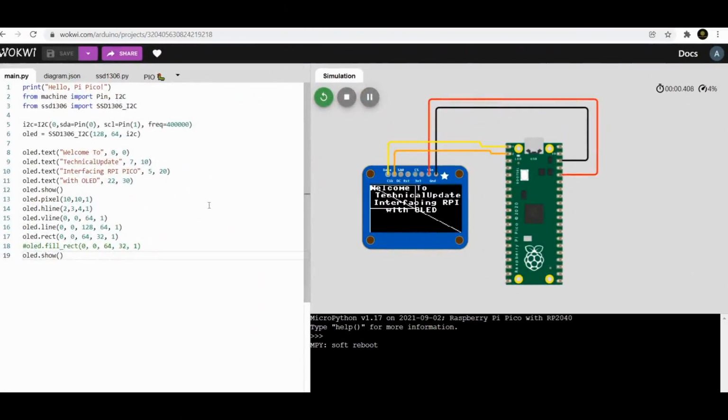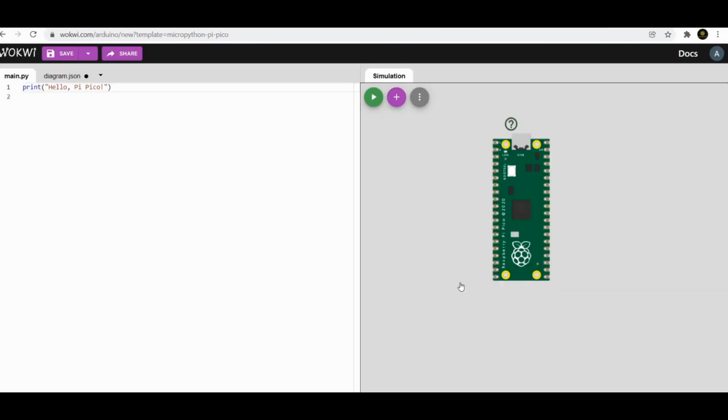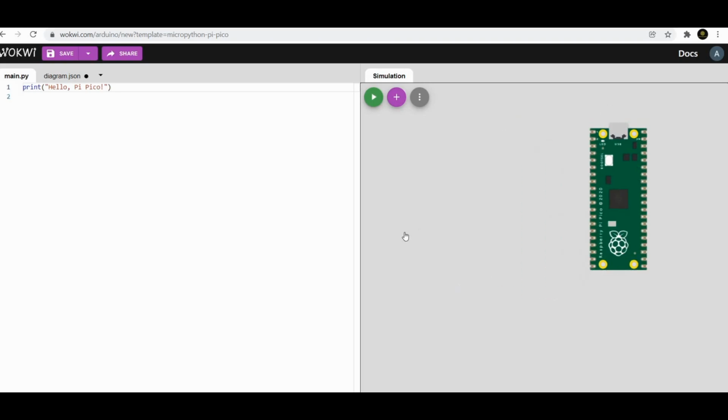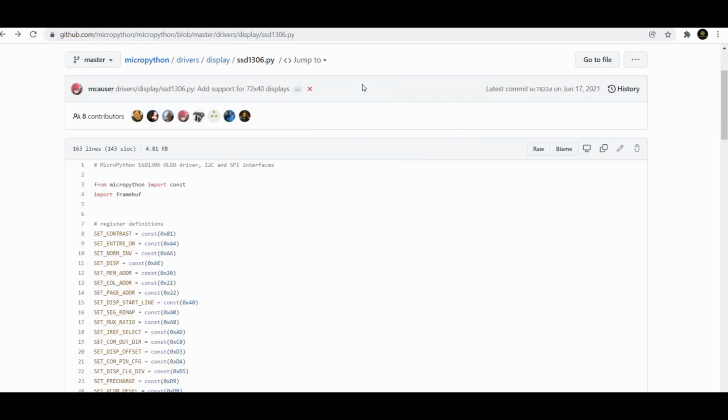In this video, we will see how to connect an OLED, that is OLED SSD1306 display, with Raspberry Pi Pico and do the coding in MicroPython. To start with, go to wokwi.com and select a MicroPython project. Then a Raspberry Pi Pico will be displayed in the editor area. Then you can select the OLED display device.